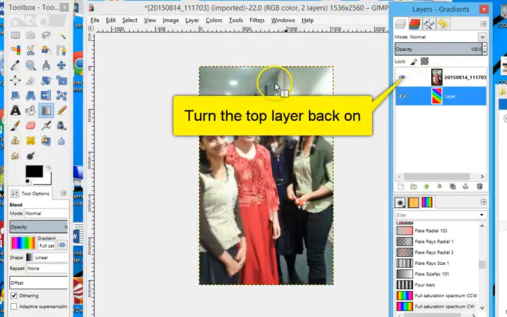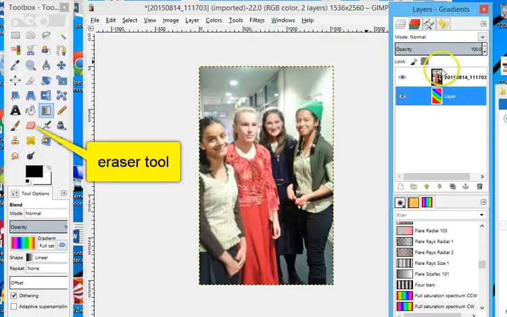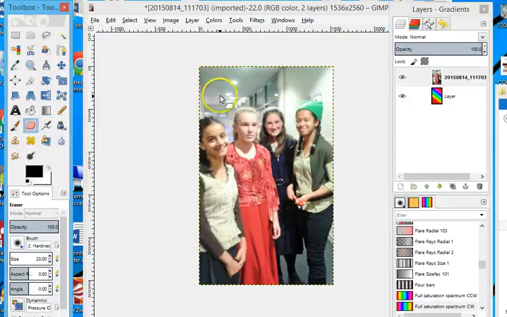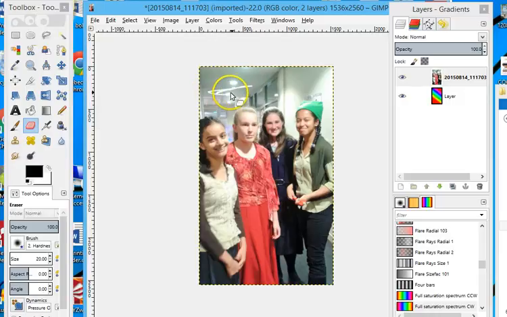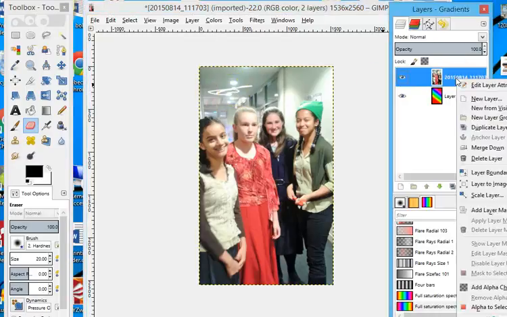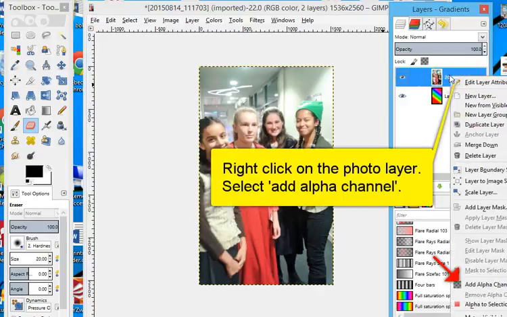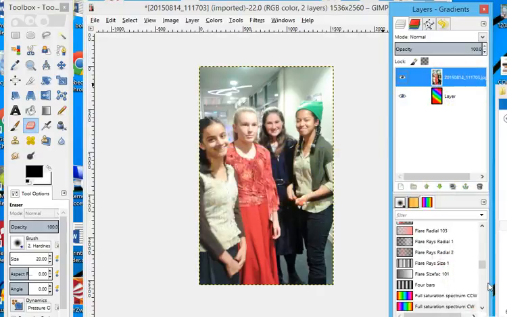Now I need to start rubbing out bits of that so I can see the rainbow behind. But before I do, the first time I'll show you what I mean. If I rub this out, it's going white, it's not going see-through, so I need it to have a transparent part to it. So what you do is you right click on your photo over here, you go down to add alpha channel.